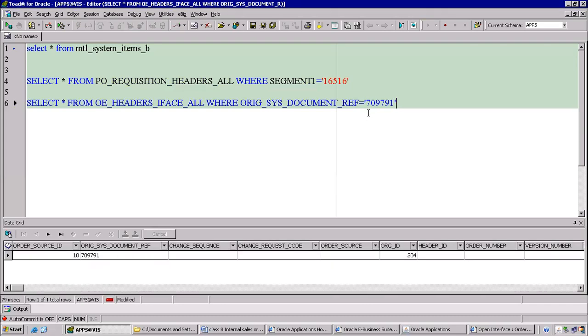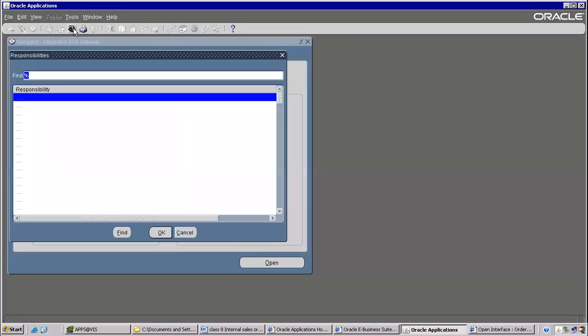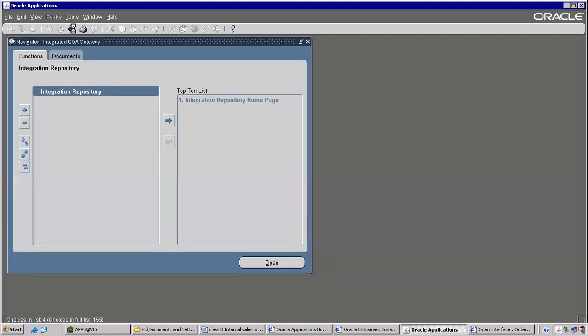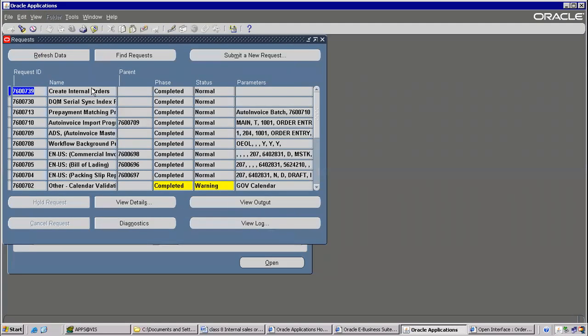This is your record. Right now, data is available in OE headers iface all. We only moved from requisition to your sales order interface tables. So how did we move? With which program? Program name? You need to remember program names sequentially. That is, this is the program.